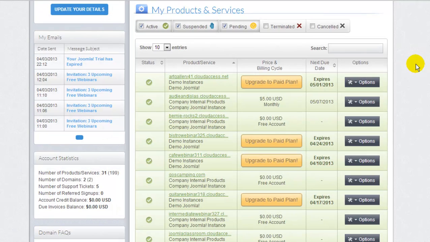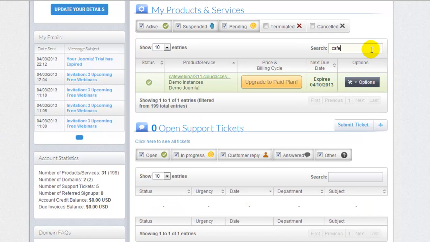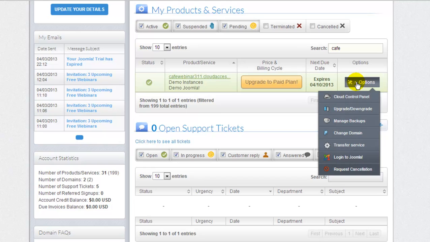Under My Products or Services, you may have one or multiple sites hosted with us. Use the search feature to locate a specific site. And if you hover your mouse over the Options button, you'll see a series of features that can help you manage each Joomla site. One of the most important features is the Cloud Control Panel.